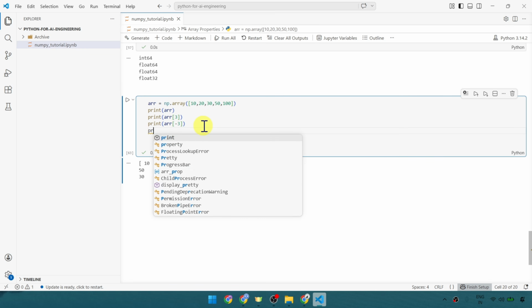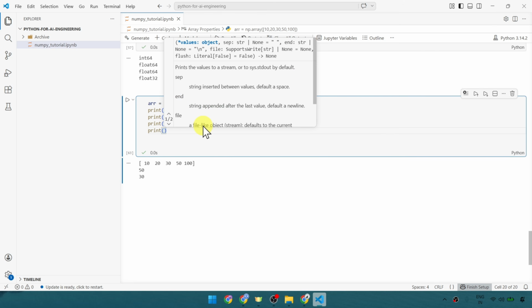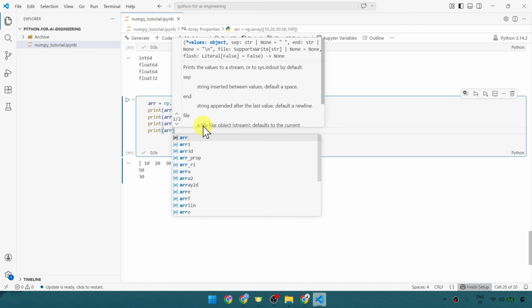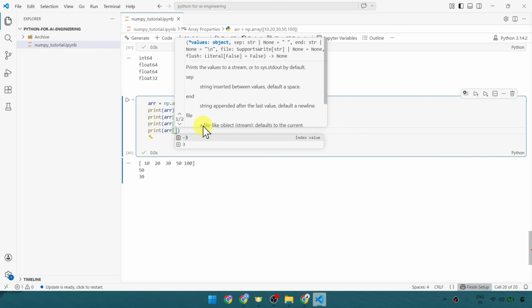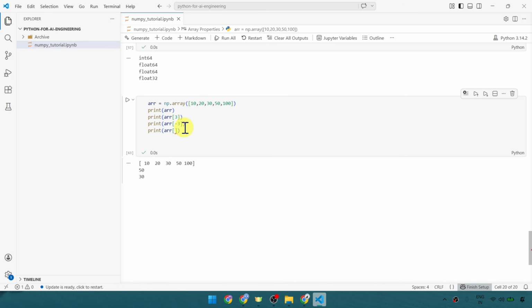Again, let's provide this print statement, opening and closing round parentheses, and then the array name, and then opening and closing square brackets. And here we need to provide the starting and ending index to get the specific part of the array. So here let's fetch the array from 20 to 50. In that case, we will have to provide the starting index, which is 1, right? 0 for the 10, 1 for 20. So let's provide 1 here. And then we need to provide a colon. And after the colon, we need to provide the end index or stop index.